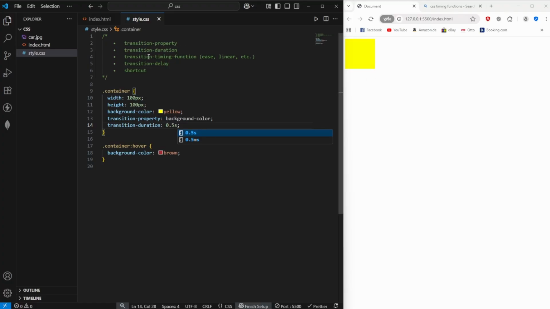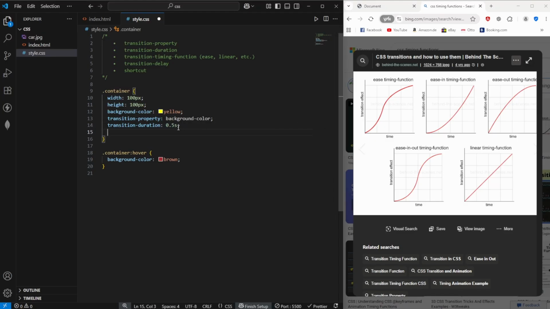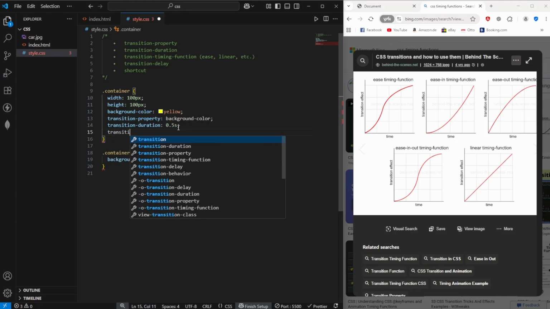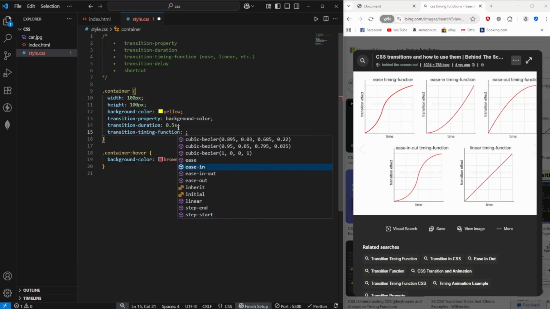So now there are also different transition timing functions. And to really understand transition timing functions, I have this graph for you. There exists, for example, an ease timing function, an ease in timing function, ease out timing function, ease in out timing function, or a linear timing function. So let's take a look at a timing function, for example, by using transition timing function. And now we can obviously already see some different cubic Bezier timing functions. And now you also have ease in out, and ease out, and linear as well. And obviously linear just means the animation will play at a constant speed.